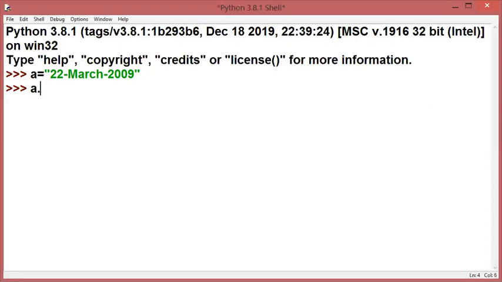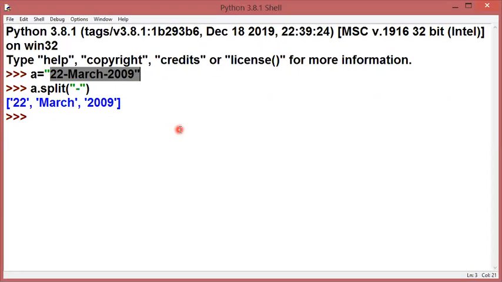So what can I write? A.split in the bracket. Now what is my separator over here? Hyphen. That means wherever this hyphen occurs, it should break down into pieces, right? And I'm not deciding in how many pieces I'm going to divide my string. So I'll get the result in this way. Now 22 has become one string, March has become another string, and 2009 has become another string. Earlier it was together a single string. So this is how we split a string into different strings.